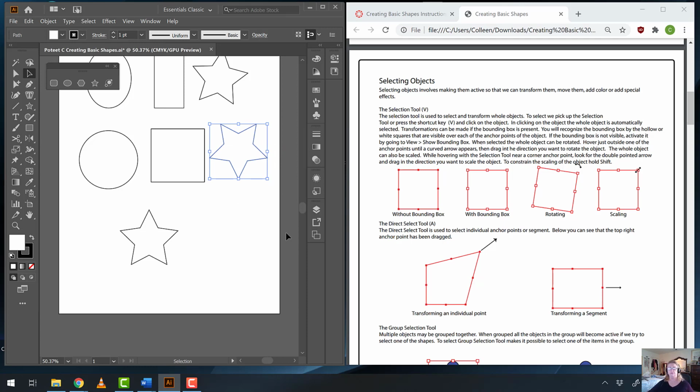We can add fills to it. We can transform the scale of the fill. We can rotate the fill. We can do all sorts of stuff. With the selection tool, you're selecting the whole object.